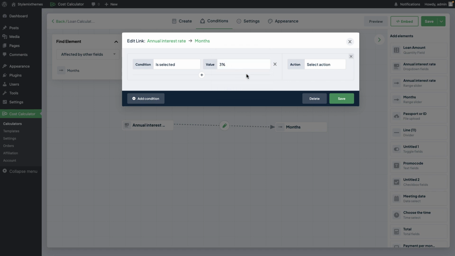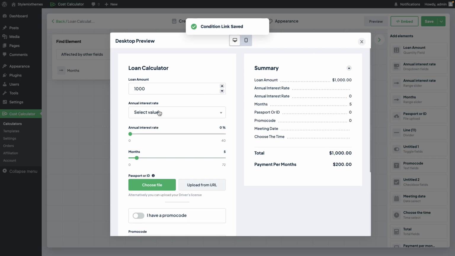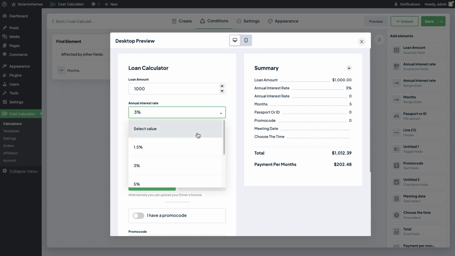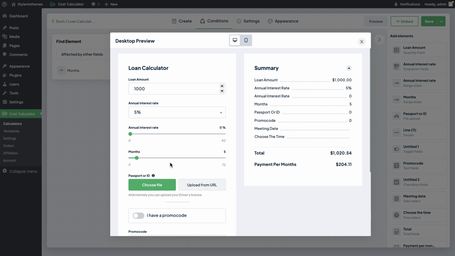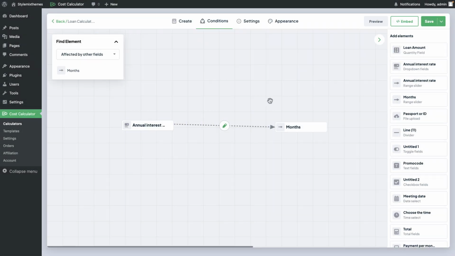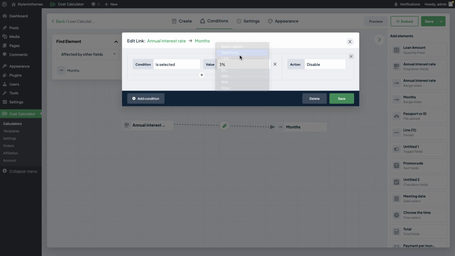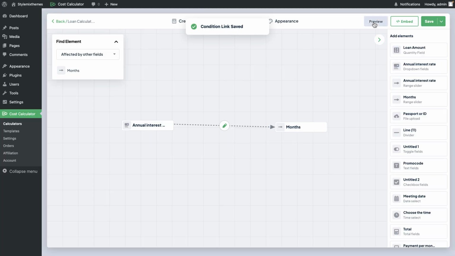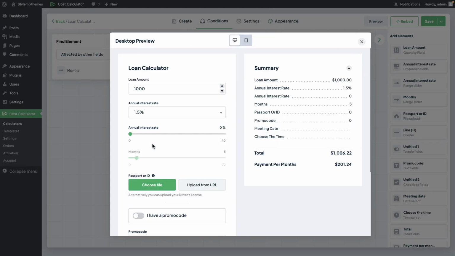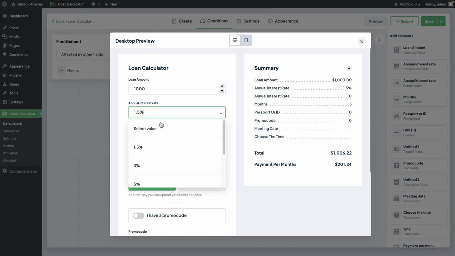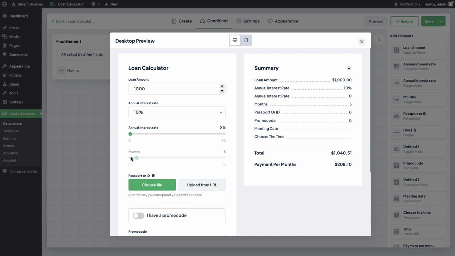Right now I have indicated, let's say, 3% here, and I will set the action as disable. So in this drop down menu, if I indicate 1.5% here, everything is okay. But if I choose 3%, this month will be disabled. But if I select any other value, it will be enabled again because our condition is not true. And there is also select any option, which means it doesn't matter which kind of option the user will select in his calculator, it always will be true and the action will be executed. Right now, if I select 1.5%, the month is disabled. If I select 10%, month is disabled.